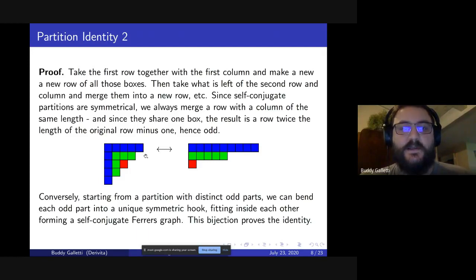So you can see here, if we start with the first row and the first column, basically what we're doing in this transformation is unbending that piece or that part, and we're making it into one long odd size part on the right. And then we're going to move on to the green part, do the same thing, and then with the red part as well.